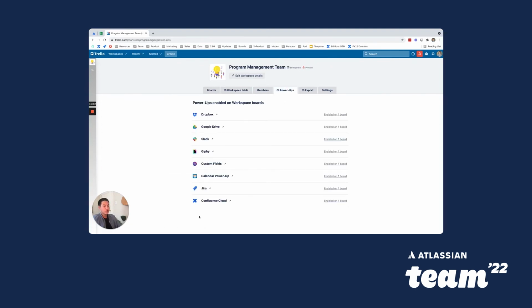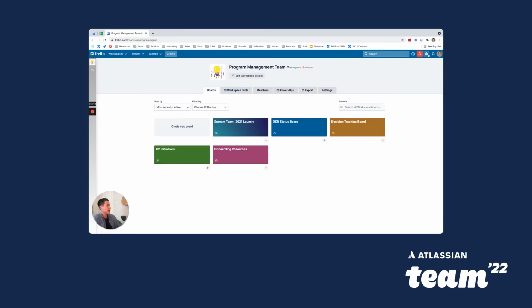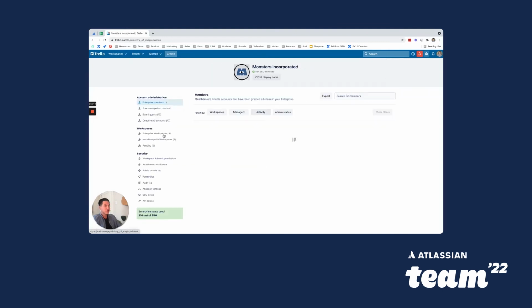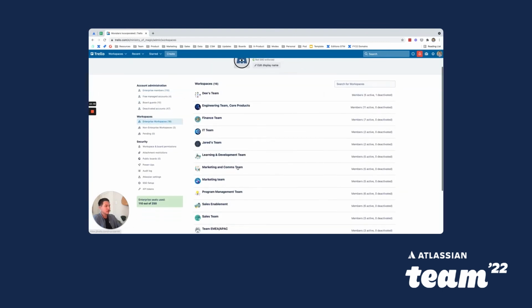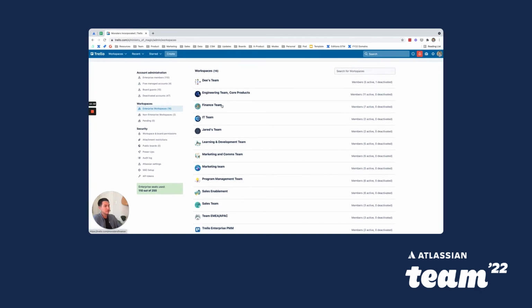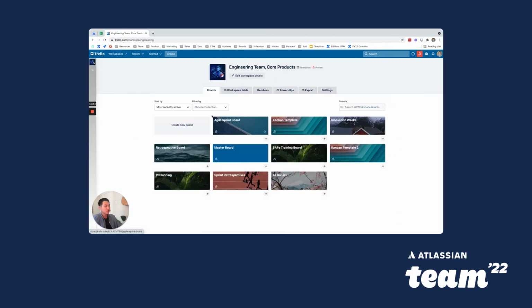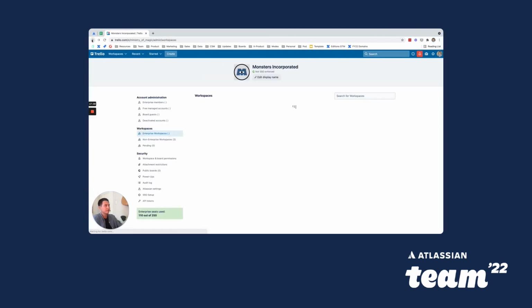We can see all the different power-ups that are enabled for our workspace, and then export any data as well to keep tabs on all of our tasks in one place. So we're going to go back here to our admin dashboard. And again, if you want to take a look at your workspaces, you can see the collections of boards organized by team. So we'll give you one more example. If we go to our core products engineering team, we can see that they use about a dozen different boards, all organized in one space for them here as well.